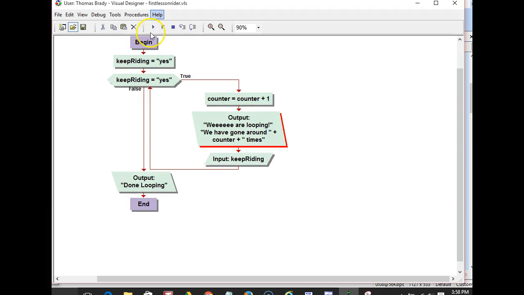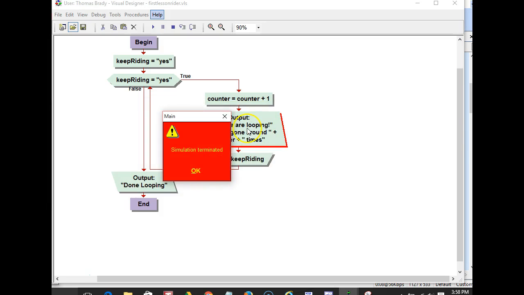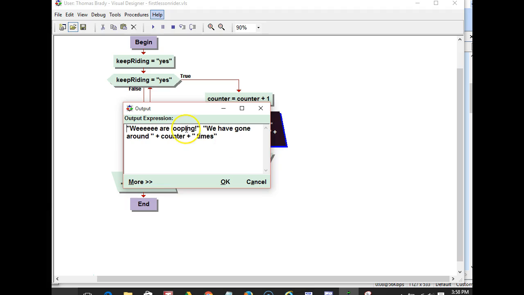All right, so let's go ahead and run it and see if this is actually counting. No, it's not. All right, so I have an error here. We are looping, and then we have gone around. So see, there's nothing joining these 2 text strings. So let's go back in there. That's what I get for varying the script. All right, so we have to have something in between here. Now I could put a plus symbol in between, but that's kind of silly.